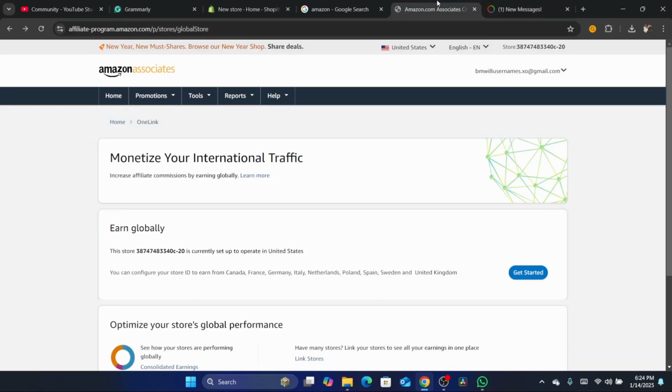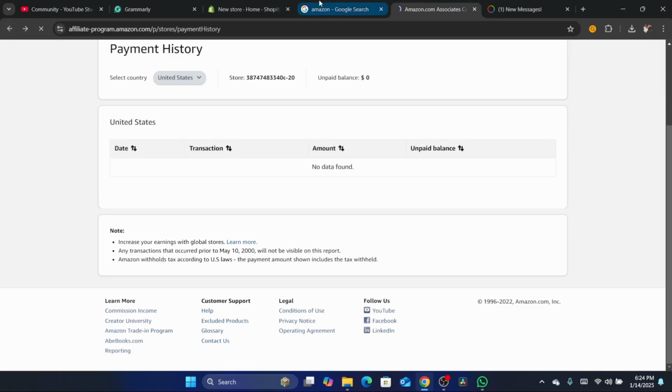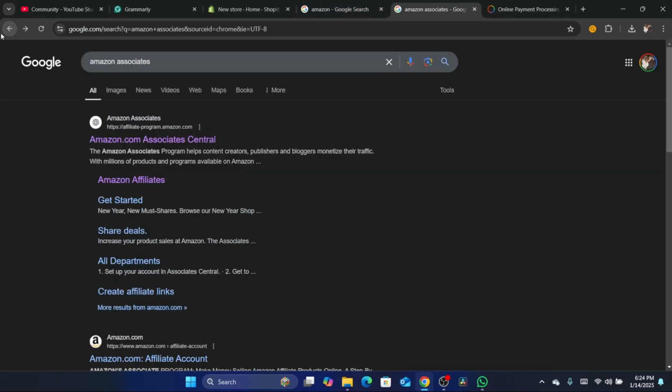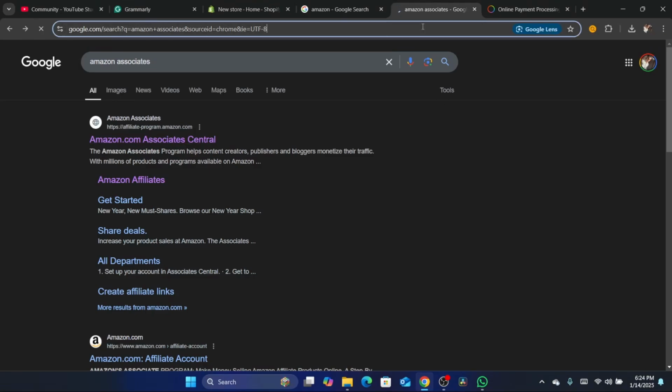Now what you guys need to do is you want to search for Amazon associate on Google so that you can link your Payoneer account to Amazon associate. Now as you can see guys, click on the first result here where it says amazon.com associate. It's going to take you directly to your Amazon associate.